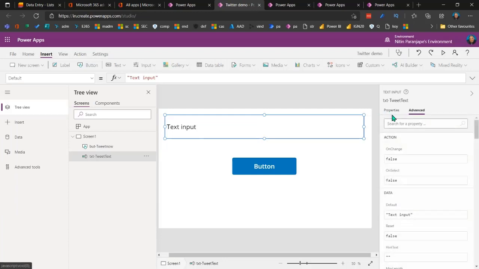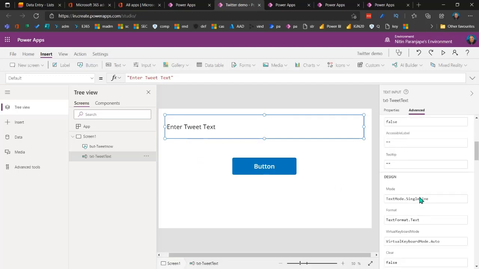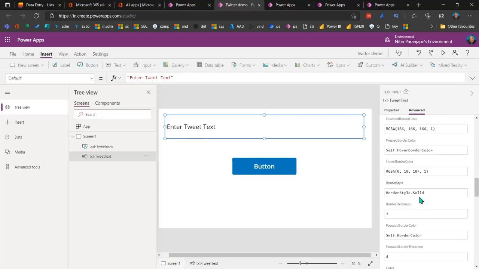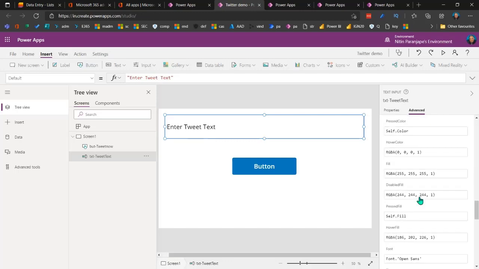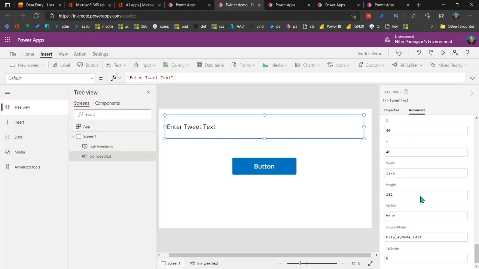So there's another way here. What is the value right now? It's called default. Text input, what is this? This is a default value. I don't want that. I want to say enter read text. So now anybody comes here, they will see the message called enter read text. And then I go on and on like that. It has a property. What is that called? That property is itself called text.